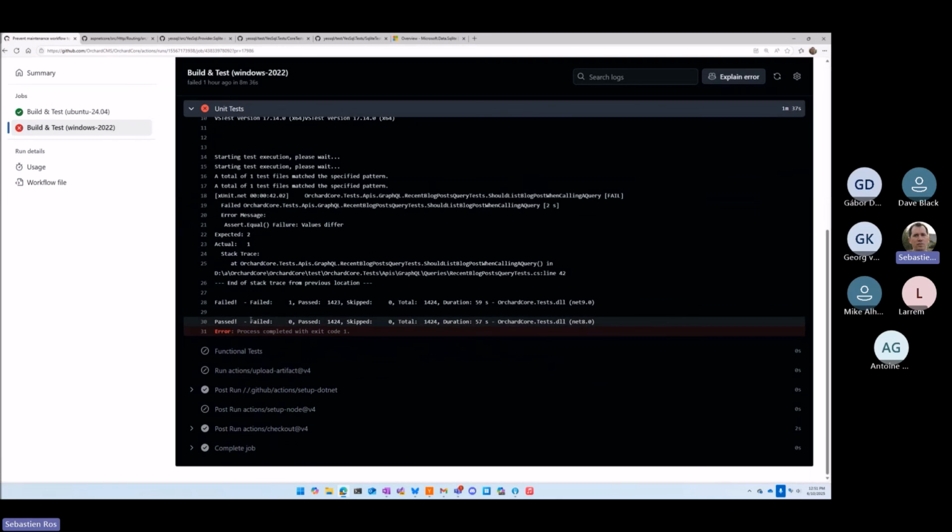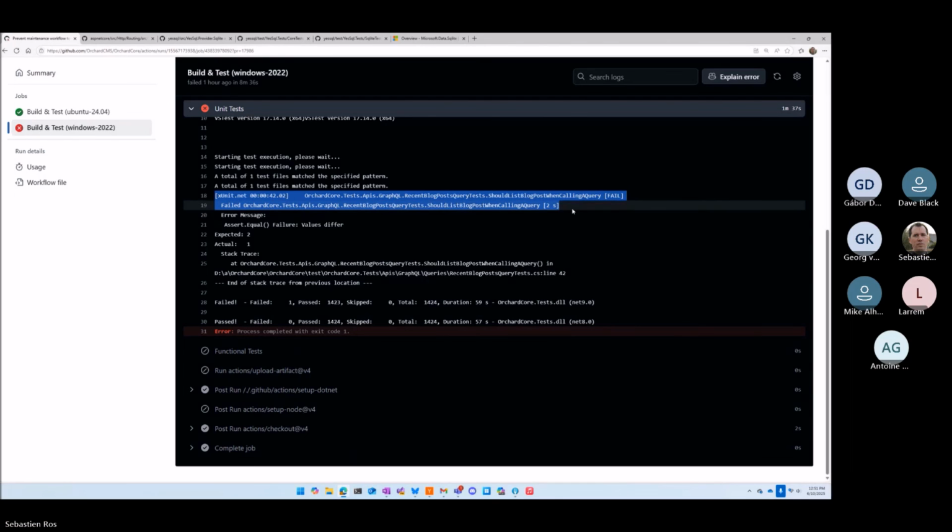So one unit test is failing: the recent bug post query test, should list bug post when calling query. And I believe it's a Lucene query which is failing randomly. Probably to do with the index not being saved. We had that thing before. Is it a random failure? Yeah, I had the same issue with the last PR.